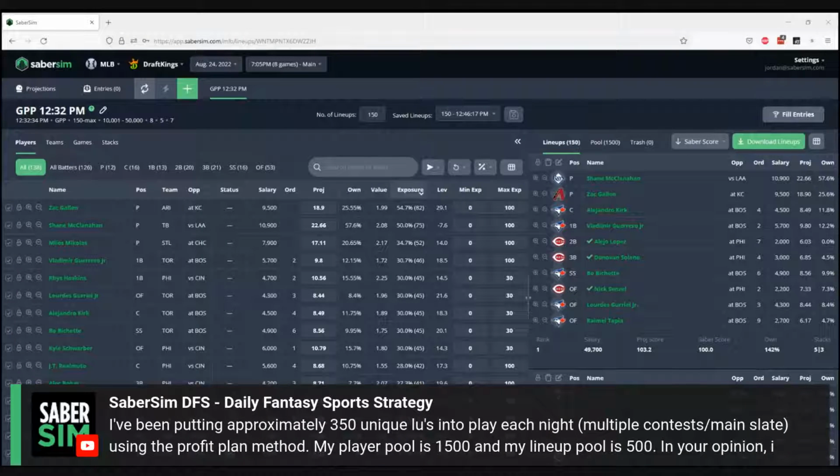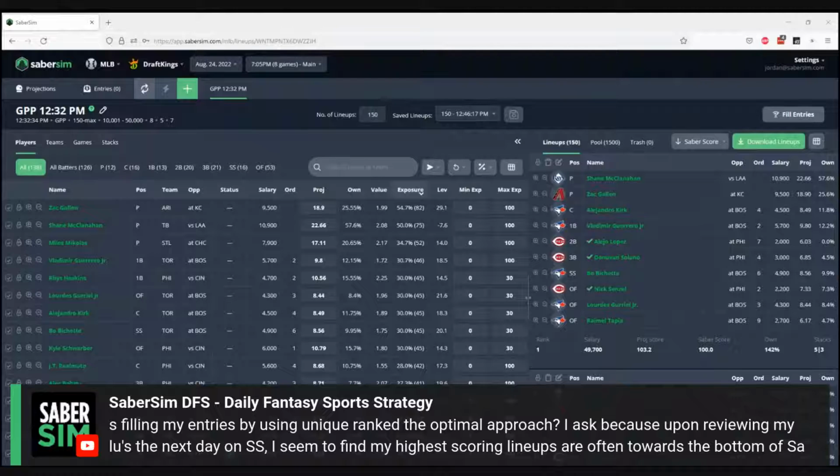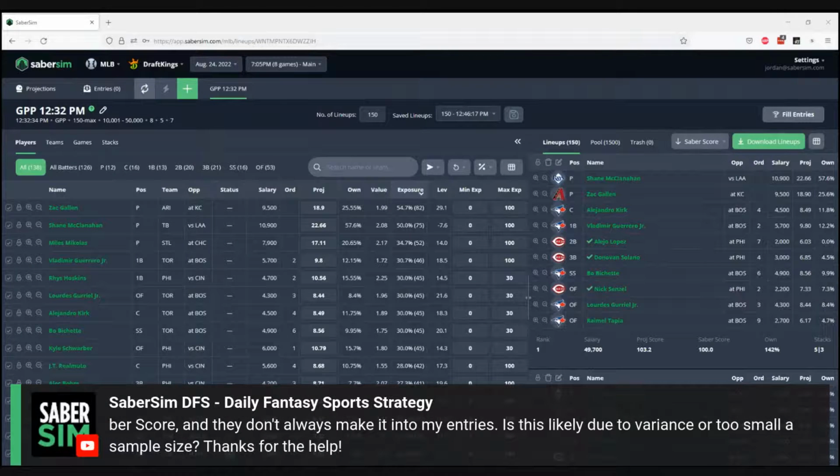From BBQ Nut: I've been putting approximately 350 unique lineups into play each night, in multiple contests on the main slate, using the profit plan. My player pool is 1,500. My lineup pool is 500. Interesting. In your opinion, is filling my entries by using unique rank the optimal approach? I ask because upon reviewing my lineups the next day on SaberSim, I seem to find my highest scoring SaberScore lineups are often towards the bottom of SaberScore, and they don't always make it into my entries. Is this likely due to variance or too small a sample size? Thanks for the help.